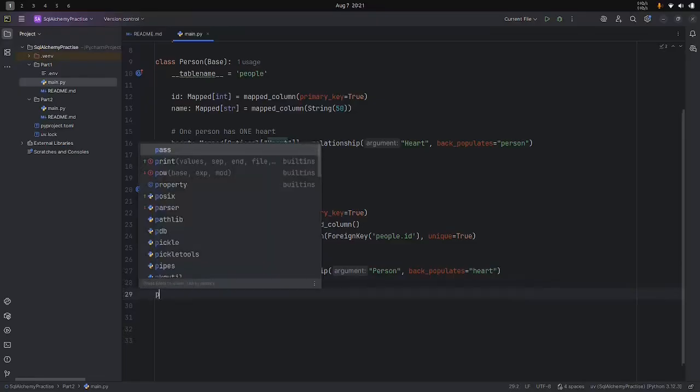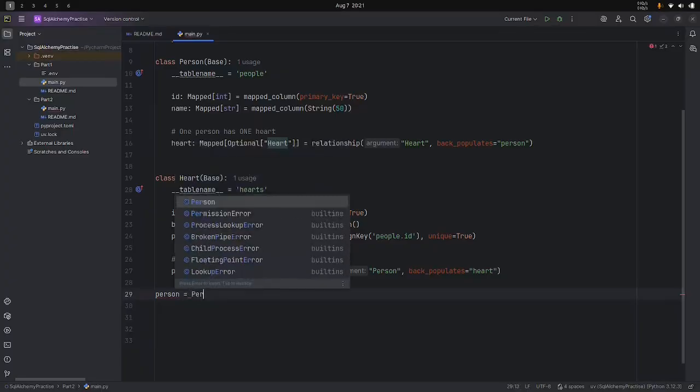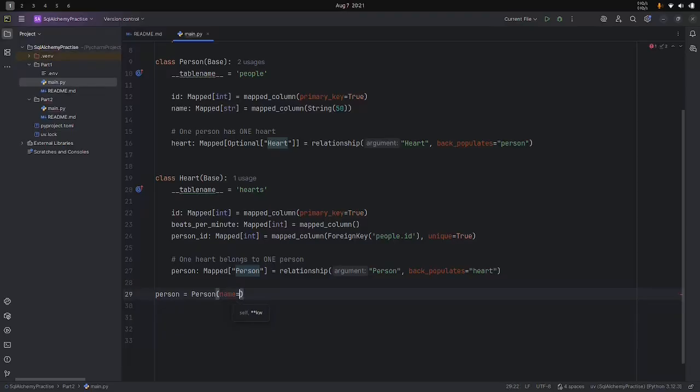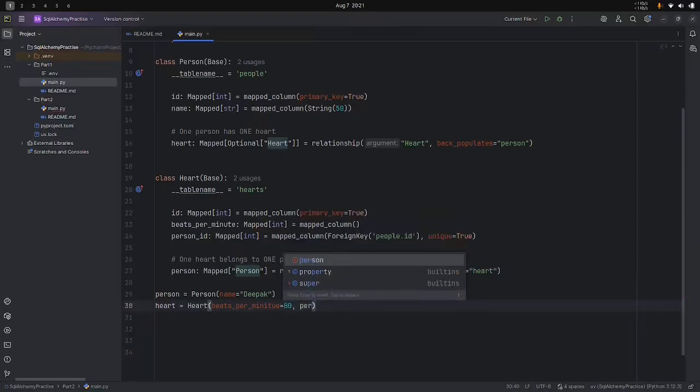How do we create an object? So I'm creating a person, the name is Deepak, and then we have a heart, my heart, and it has an object, beats per minute, which is say 80, and I'm going to give a person argument, which is the person, so it will be interrelated.